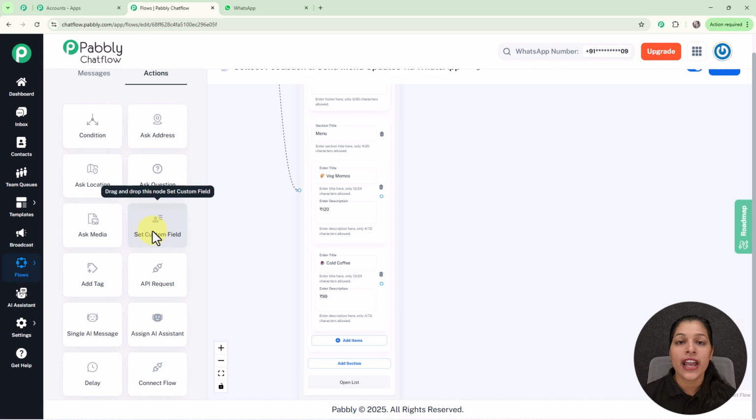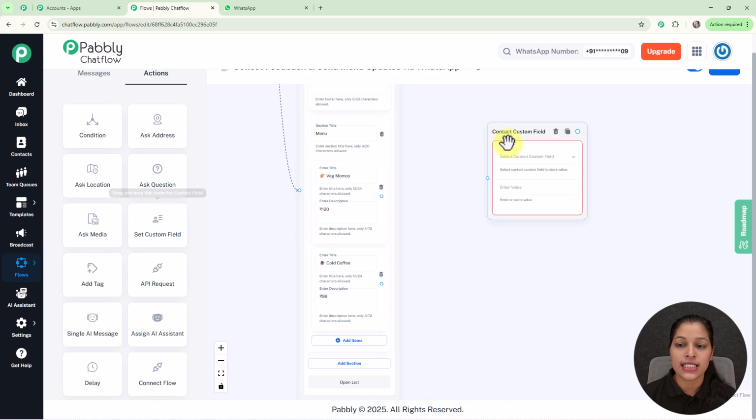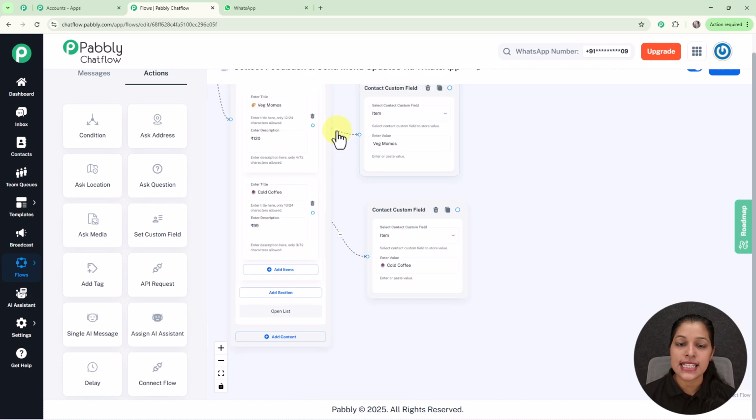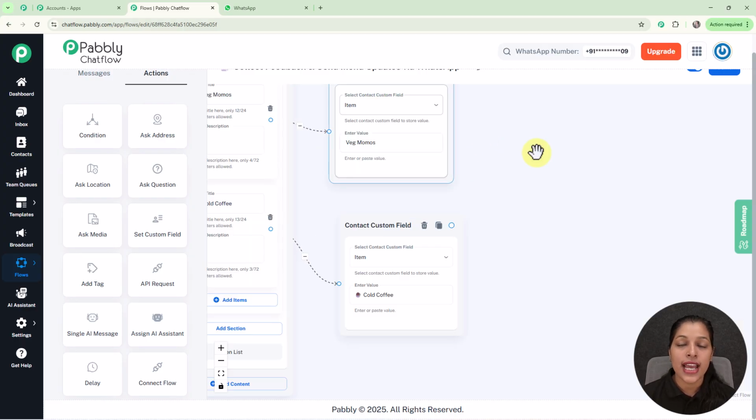So for that again we have to go to set custom field and select this node. So here you can see for these list items I have provided the contact custom field, and here I have selected my contact custom field as item.